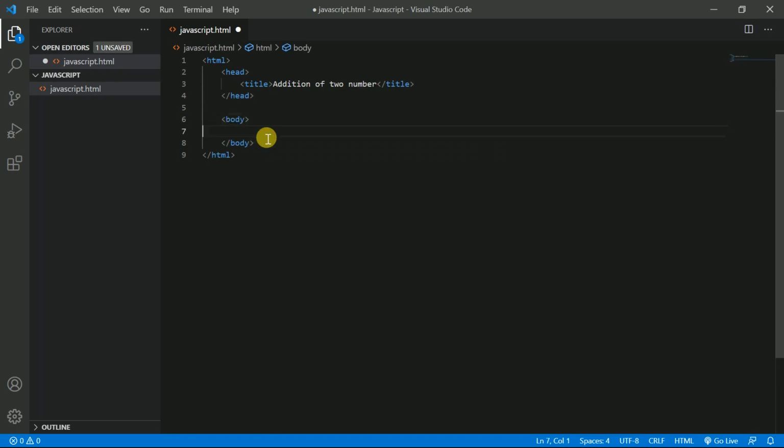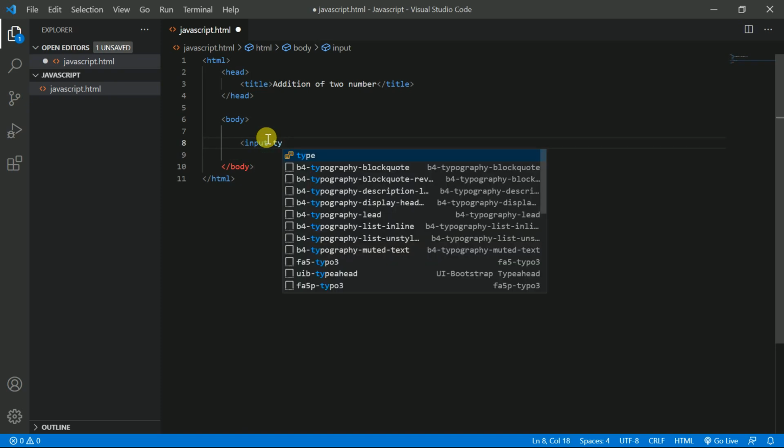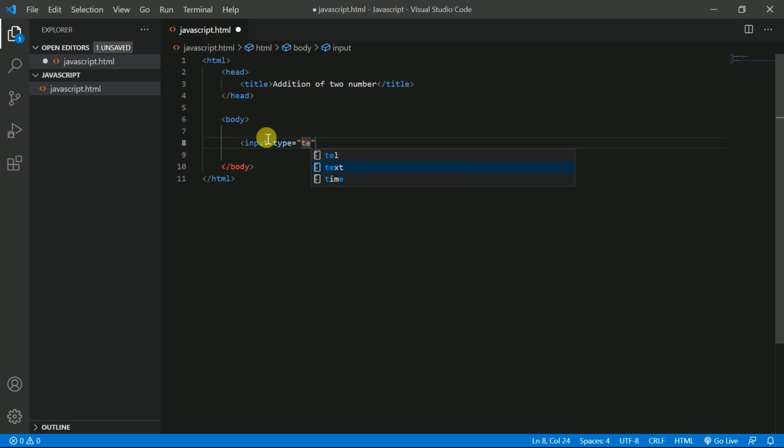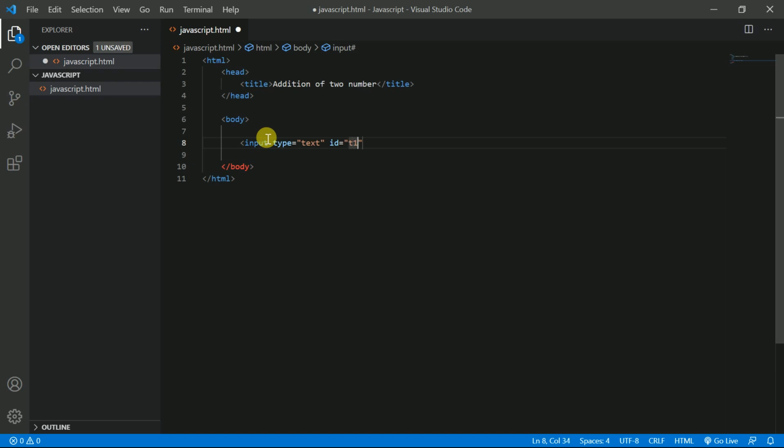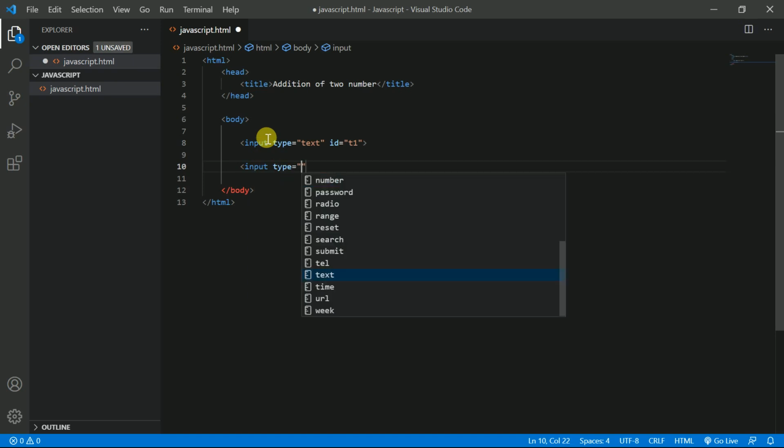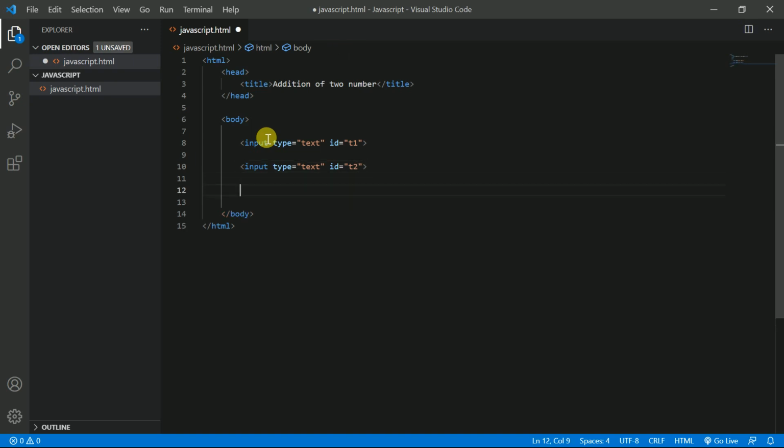In the body tag we can create two text boxes using the input element, input type text, and I will assign an ID for each text box. The name of the first is T1, and the second input type is text and the name is T2. I am considering that you know the basics of HTML.